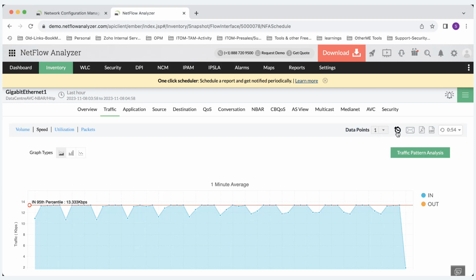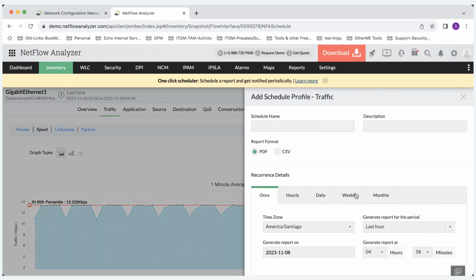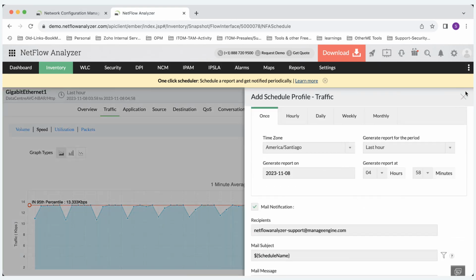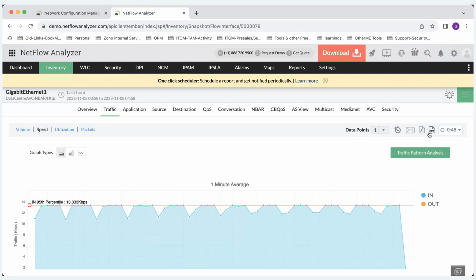We have an option to pull the report, where you can schedule the report, as well as manually pull that report either in PDF or CSV format. So we have that option available here.